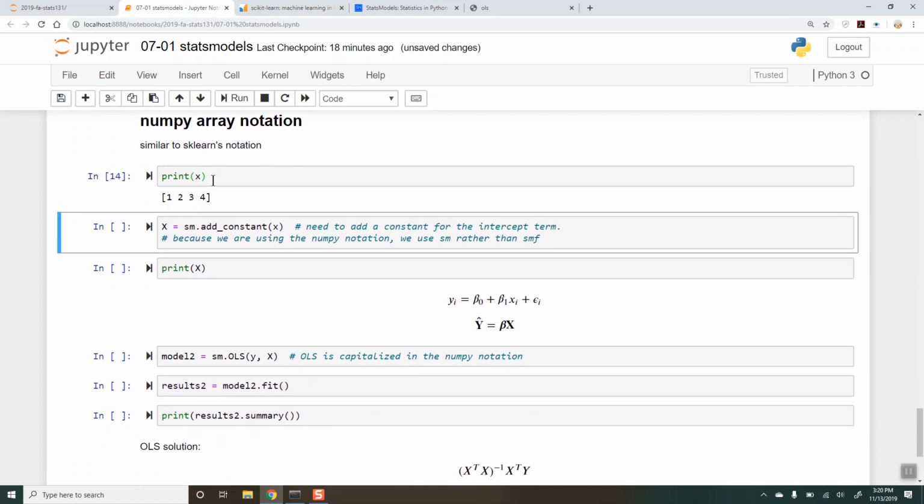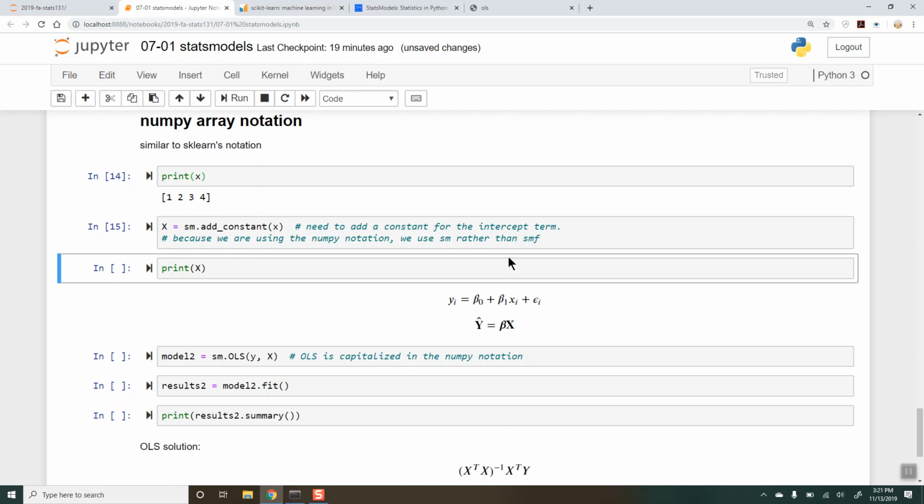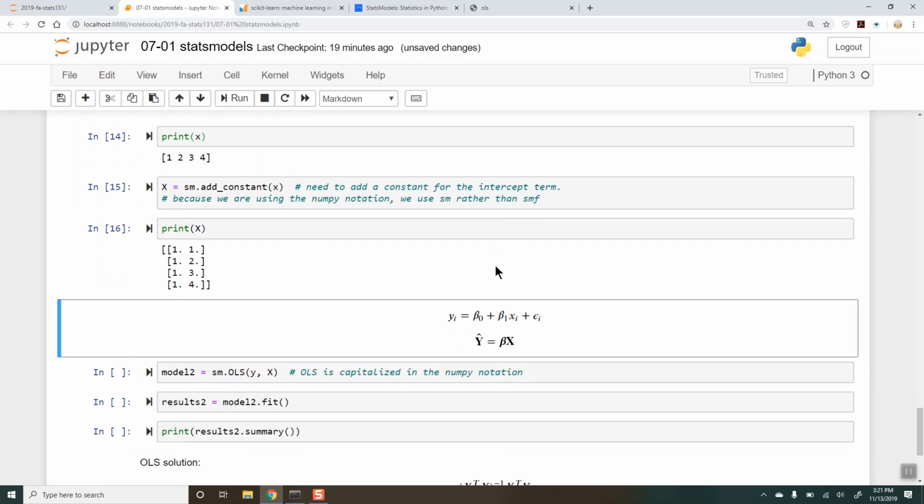And so here is x. X is just this NumPy array, 1, 2, 3, 4. What we can do is make a matrix out of this by calling statsmodels add_constant, so we're going to add an intercept term. And if I print out x, now I get this.